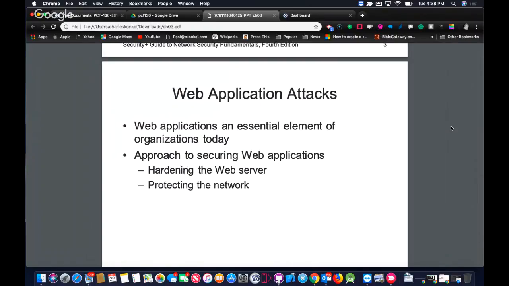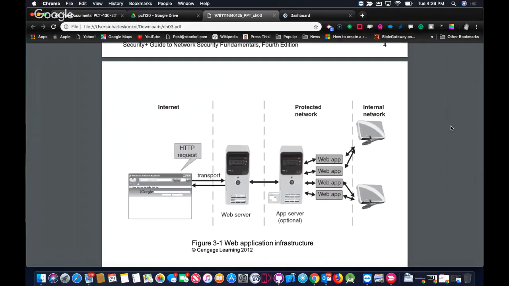Web attacks are basically an essential element of organizations today. Web apps, because they're essential to businesses, are attacked predominantly. And one of the ways to secure a web app is by hardening the web server, by doing things like not allowing people outside your network to ping your network, find out your real IP address, or send data to your network, and guest access is nullified, things like that. So hardening your network is important. We'll talk a lot about that this semester, ways to harden a network.